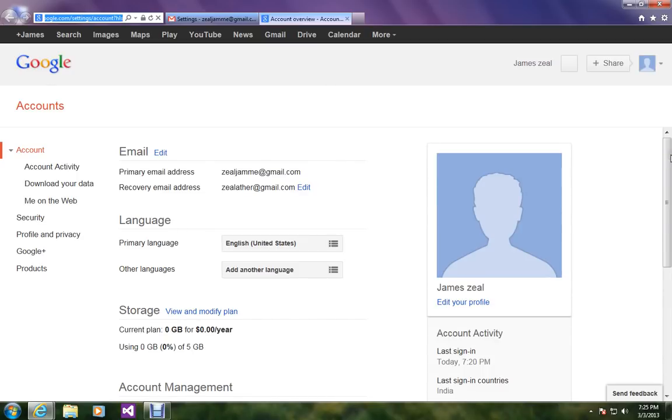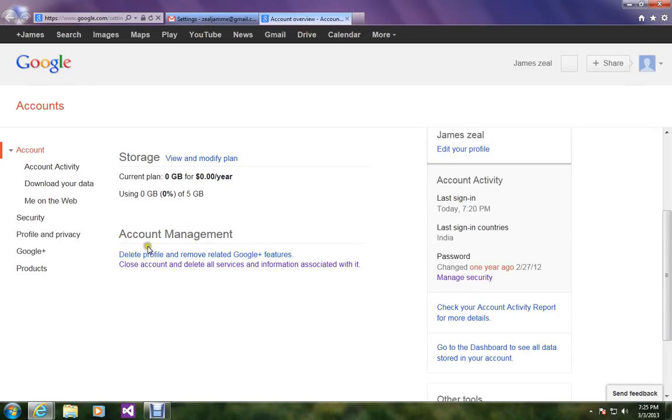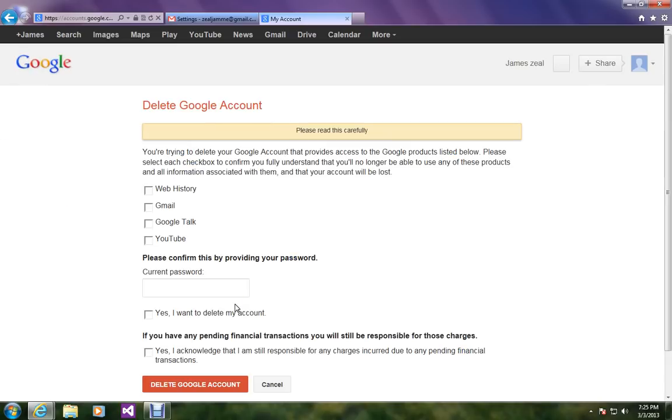Just go down. You are going to find a section called account settings. In it, you are going to see two things: delete profile and remove related Google Plus features, and close account and delete all services and information associated with it. So we are interested in deleting our account permanently. So just click on the second one, close account.